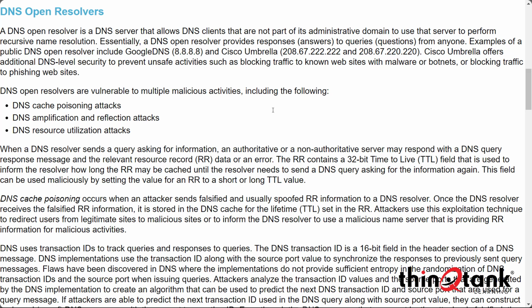8.8.8.8, Google's DNS, is considered an open resolver. Cisco Umbrella has a couple, 208.67.222.222 and 208.67.220.220. Umbrella being more of a hardened product, though, and more specific to what Cisco is doing, offers some level of DNS security to block known malicious sites, to block sites that are known to contain malware or botnets or phishing websites and so on.